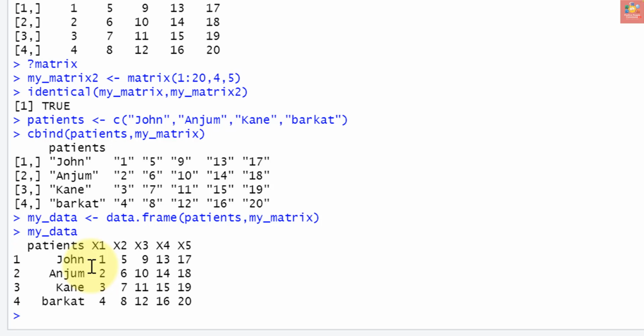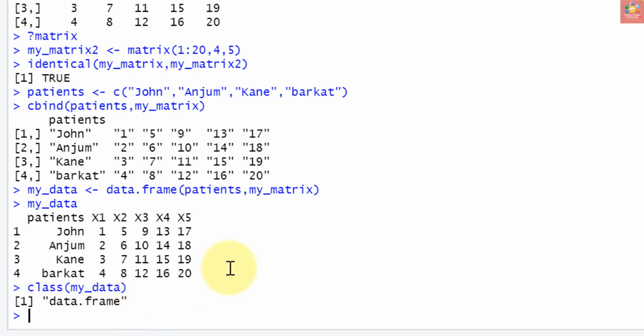Let's confirm this by calling the class function on our newly created data frame. Class of my_data. There you have it. It is data.frame. It's also possible to assign names to the individual rows and columns of a data frame, which presents another possible way of determining which row of values in our table belongs to each patient. However, since we have already solved the problem, let's solve a different problem by assigning names to the columns of our data frame so that we know what type of measurement each column represents.